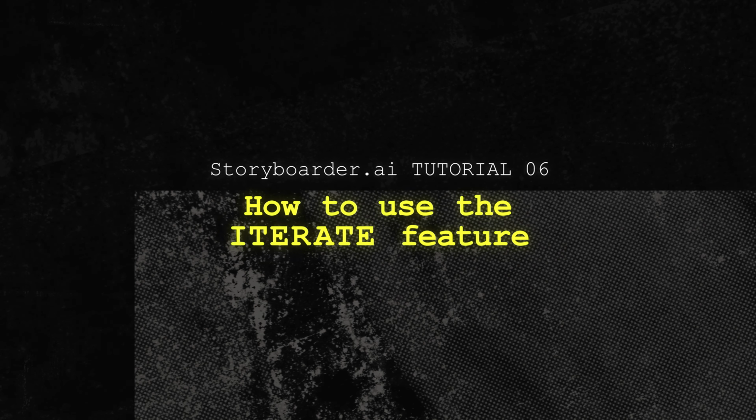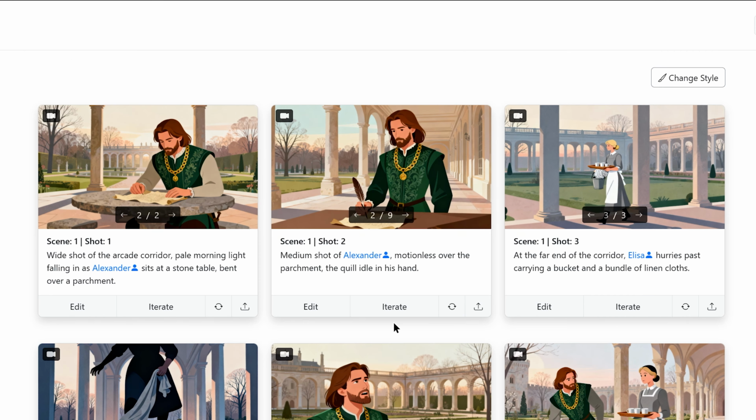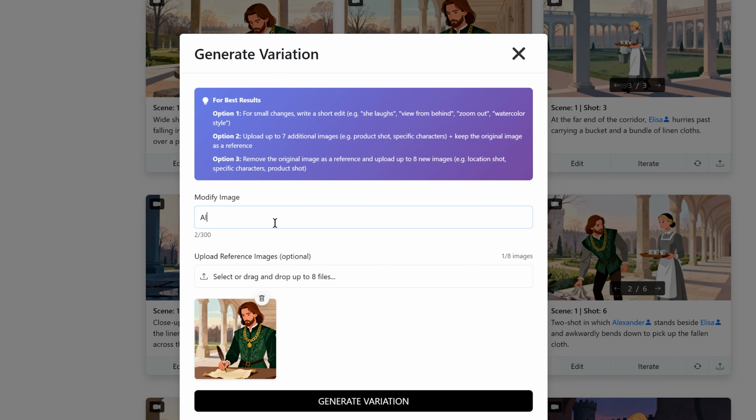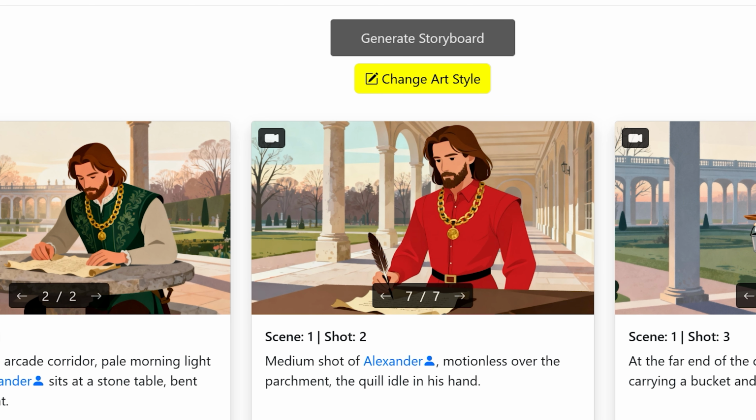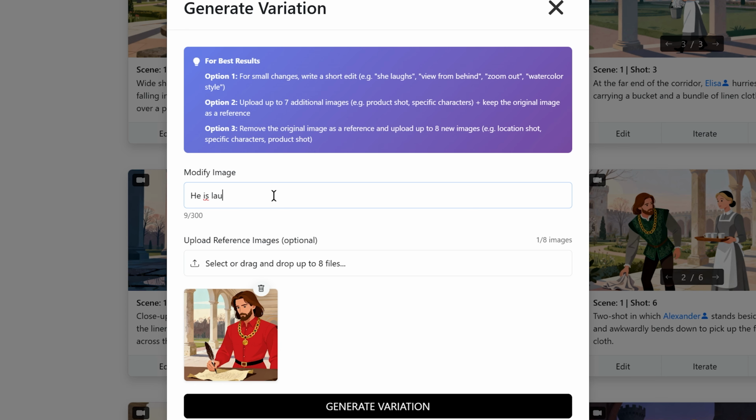Today, we will show you how to use the Iterate feature. The Iterate feature is designed for fine-tuning an image using a simple prompt or by adding an extra visual element. One of the easiest applications is making small adjustments. For example, modifying the color of a piece of clothing, or changing a character's facial expression.